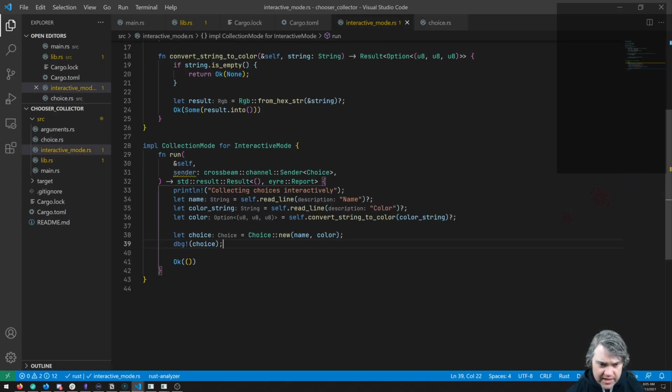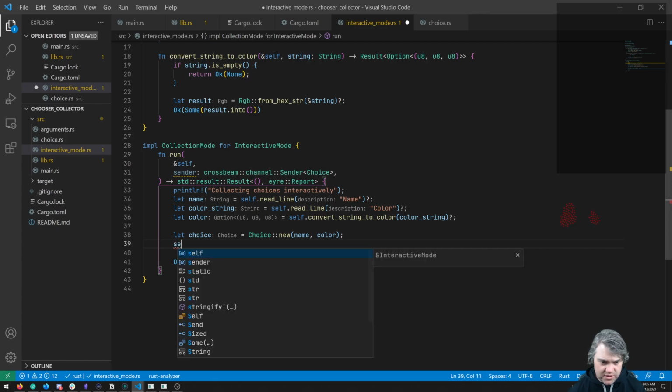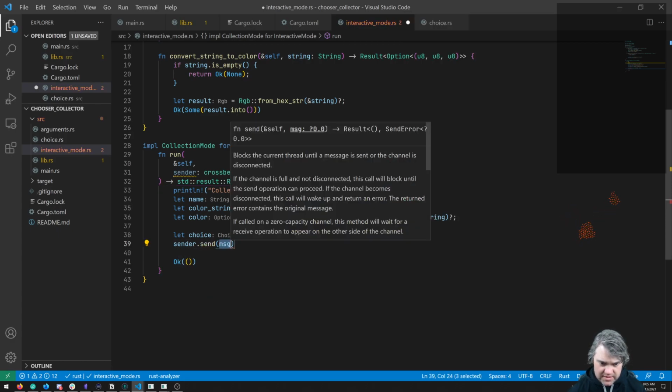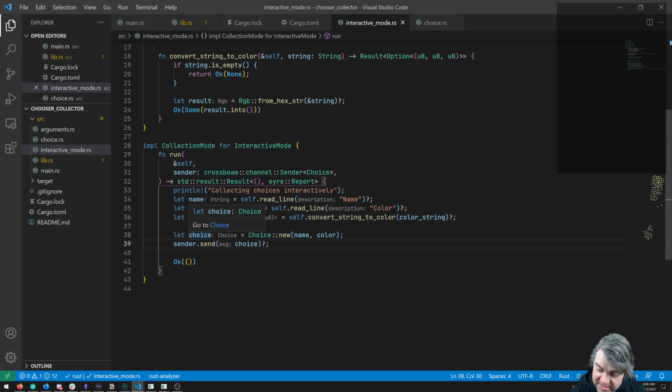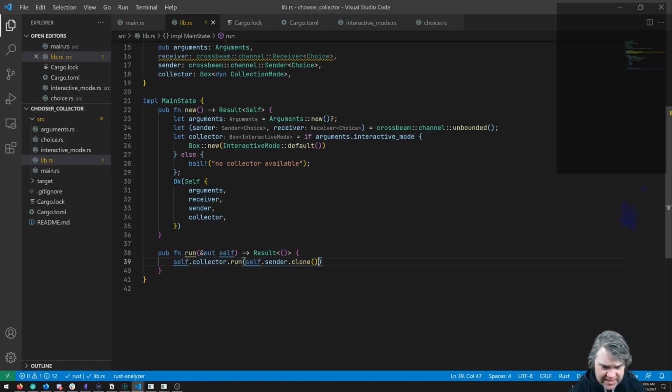Okay, so once we have this, I want to then send this choice away. I'm gonna do sender dot send. The message is just gonna be the choice. Which means we need to loop this for as many times as exists. Otherwise, like, this is just done. Because if I just send and we're done, I think we can't actually get this, can we?